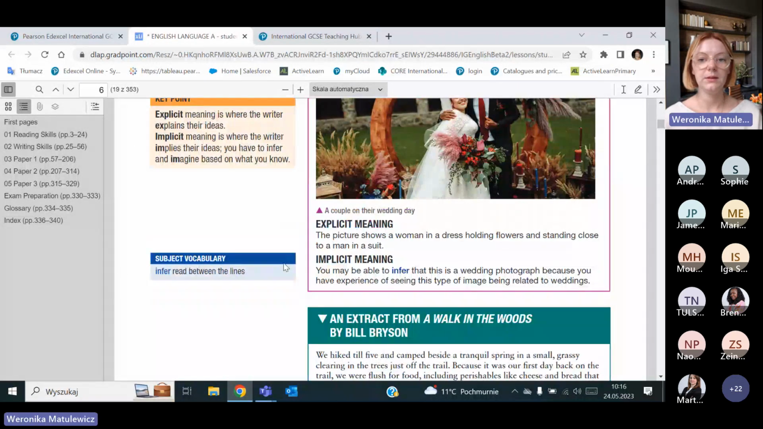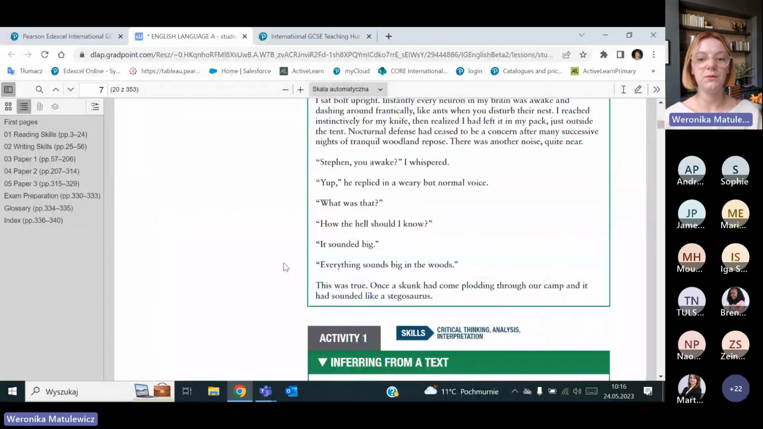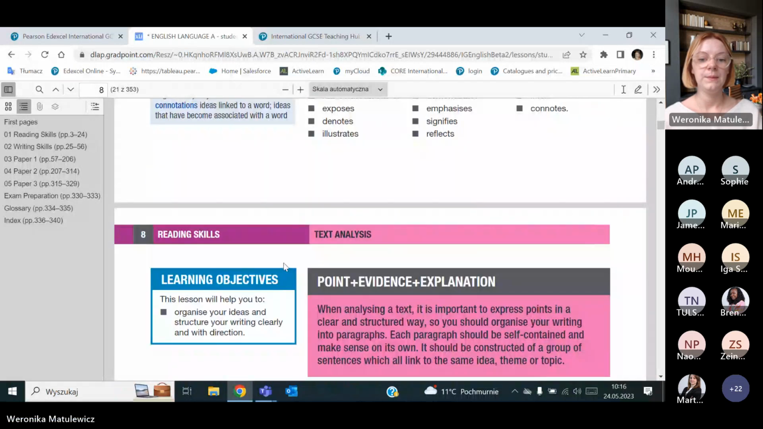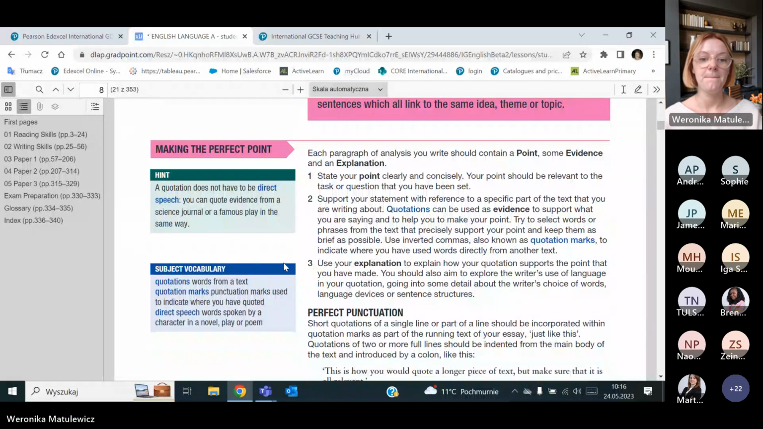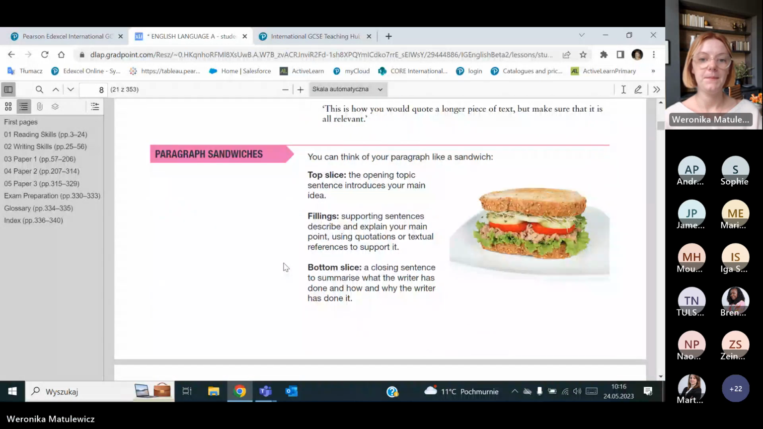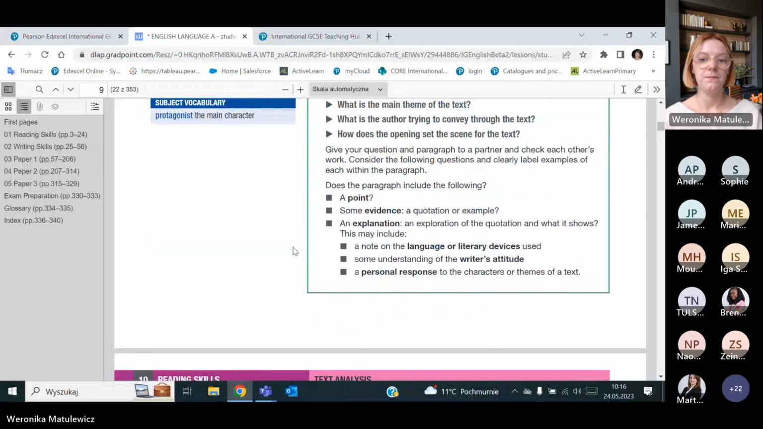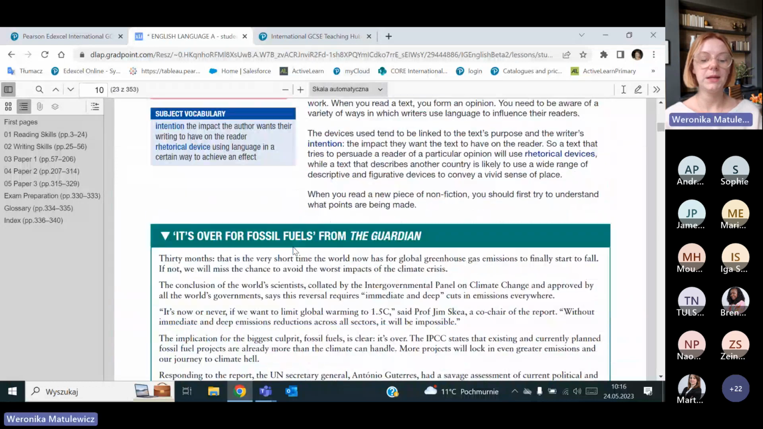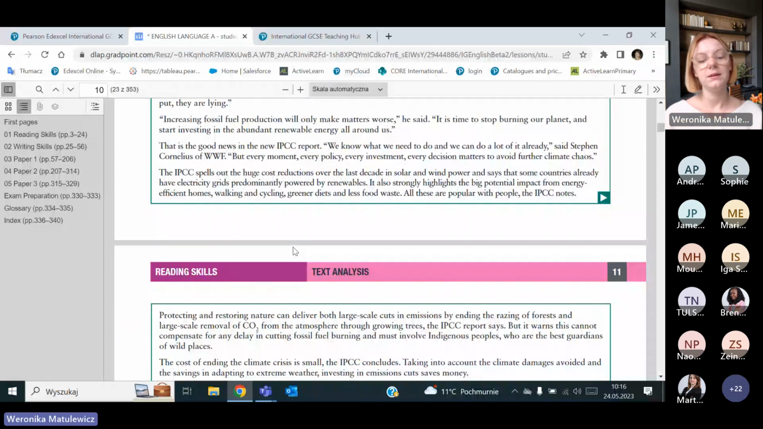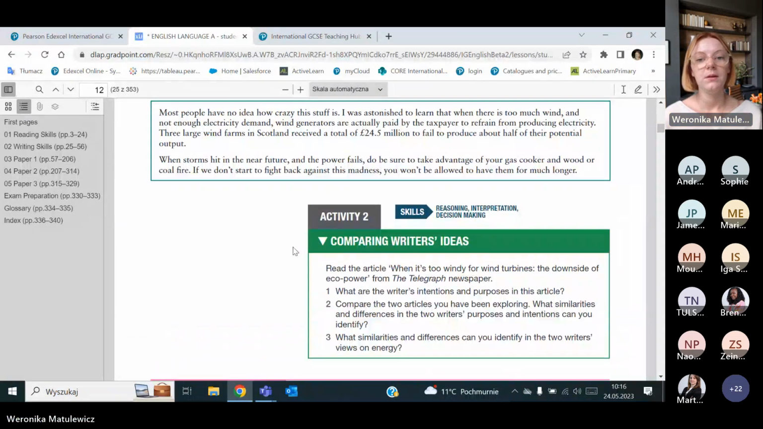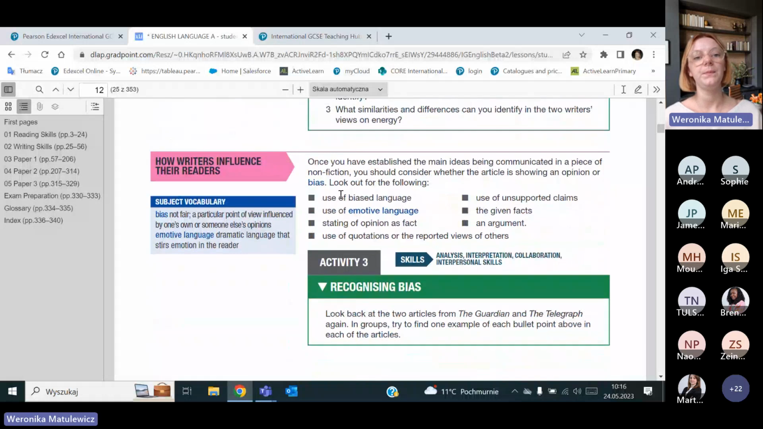There you go. I just want to show you a little bit more of the student book. I find it really interesting. The student book is a really interesting resource that is available for you in the course. Okay, so that's all from the student book. Let's close it.